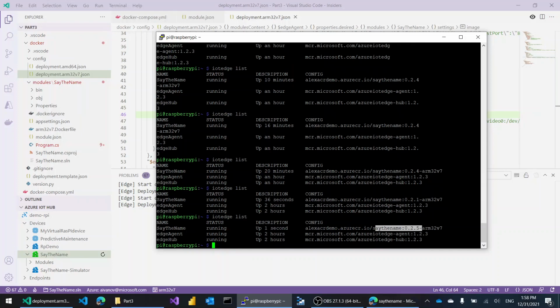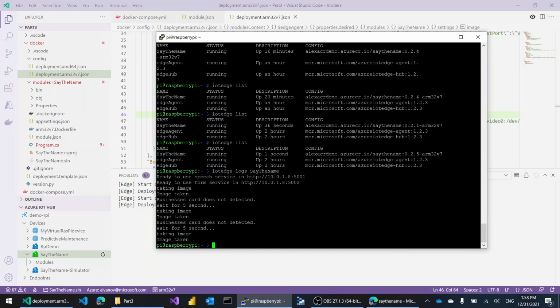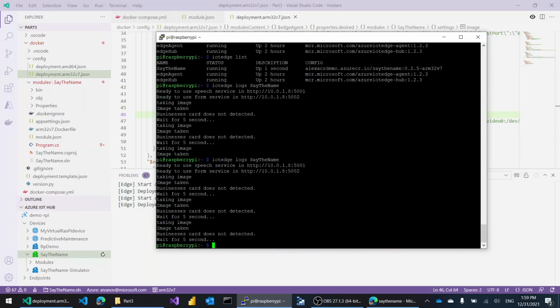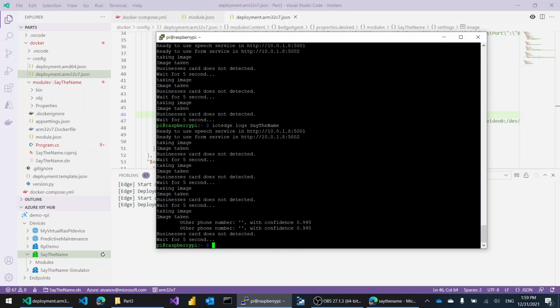Okay, let's give it a card. I can monitor logs. The card is not found yet. Still nothing. Okay, seems to be not good. Let's give it another chance.